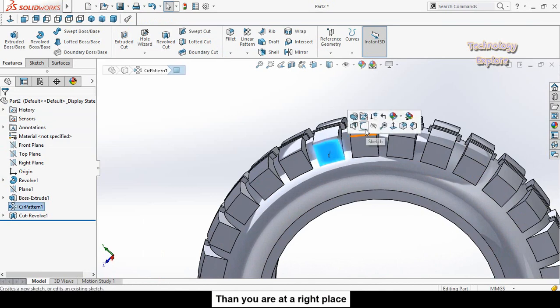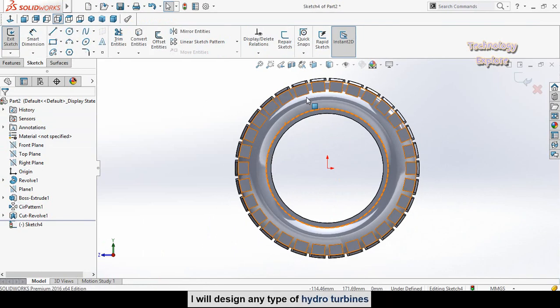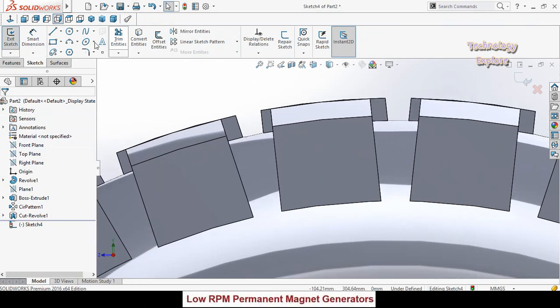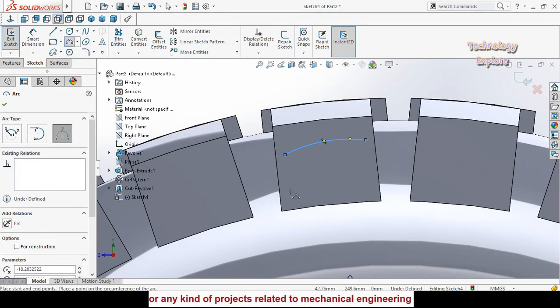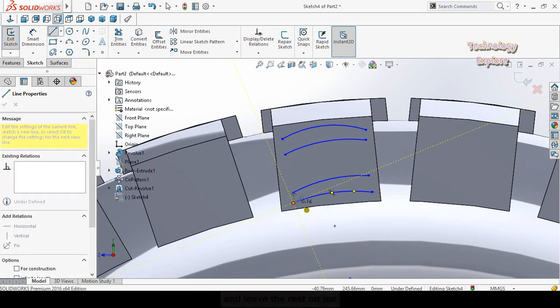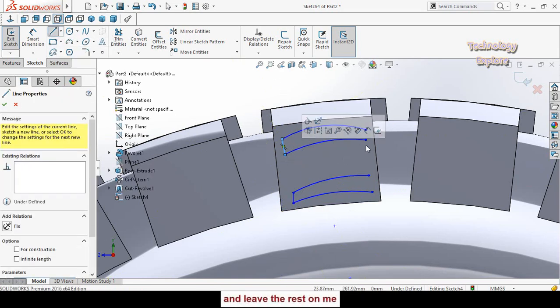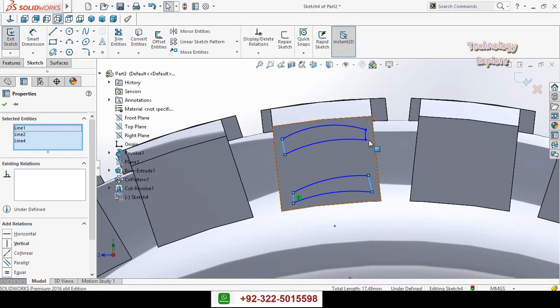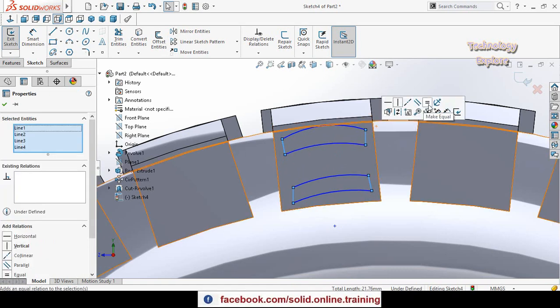Click on this face and then sketch on it and make normal to, then zoom in. Now draw 3-point arc. Then use line command and draw it in this way. Also draw on this side. Now select all these lines one by one and make them equal.